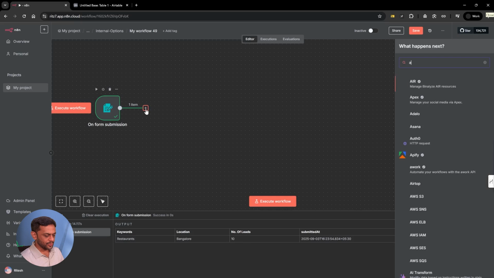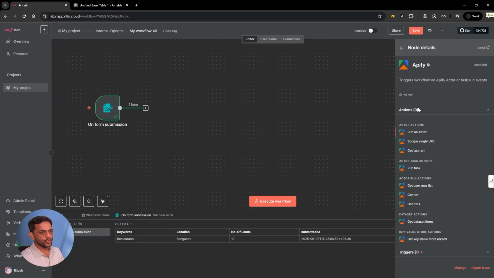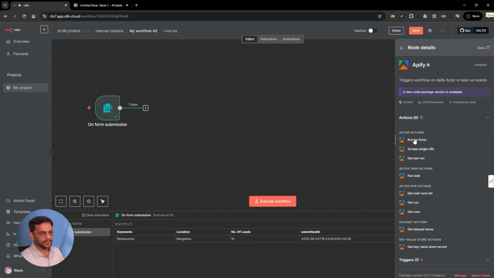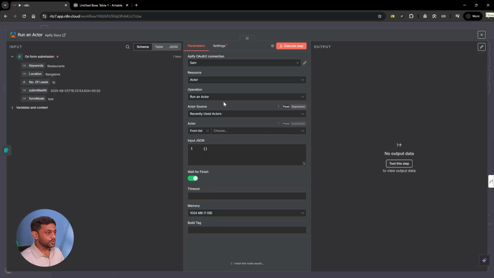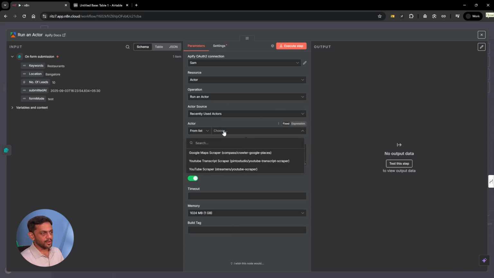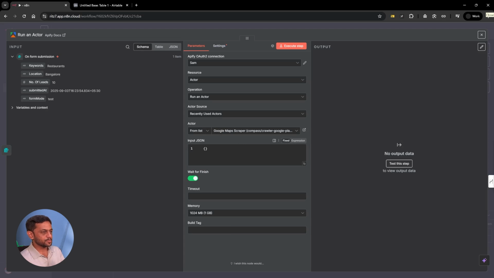Now the next one that we have to use is Apify. So select this, run an actor. We have done this before, so you already know. Actor, choose from list and Google Maps scraper. Right, so we are going to use this particular scraper to scrape the restaurants from Bangalore and 10 of them.